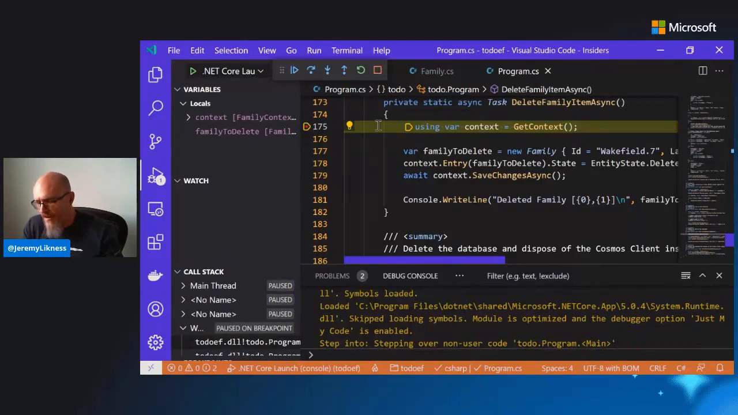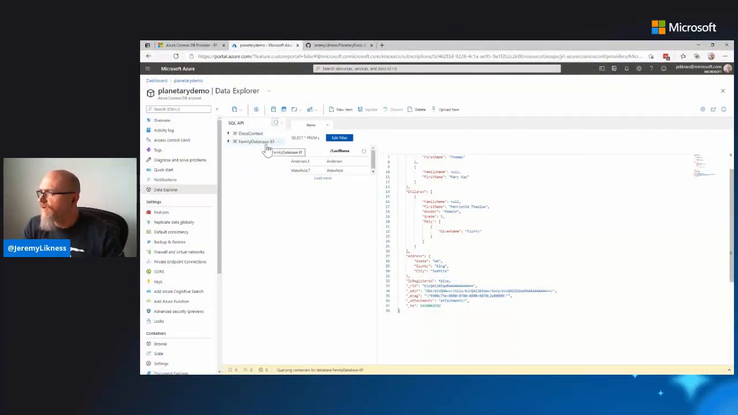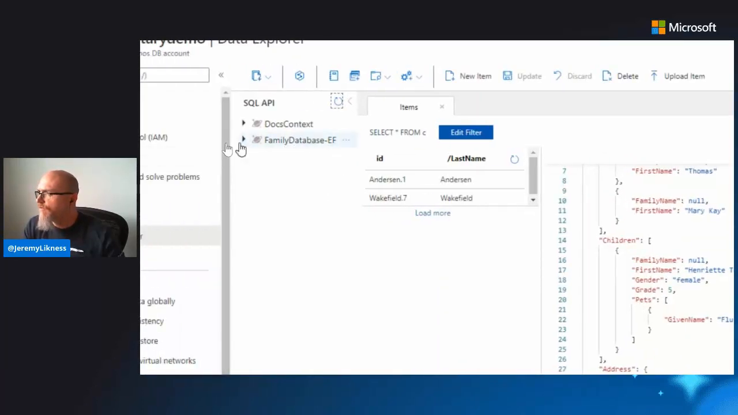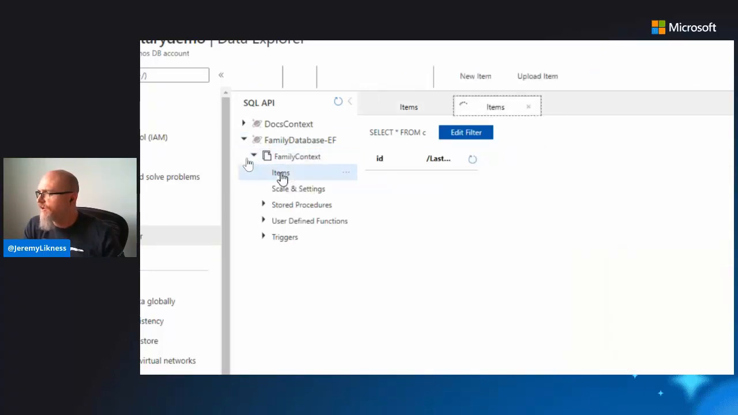All right, so we're at our breakpoint. So let's come back to our database. Let's refresh this. So now it's family database EF. We'll expand that. I have family context. So this is the implicit container that it created, and we can change that. I'll show that. And then these are my entries.